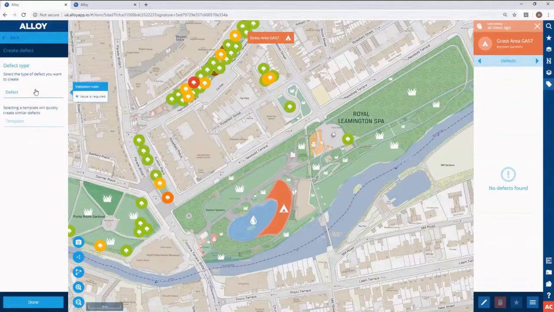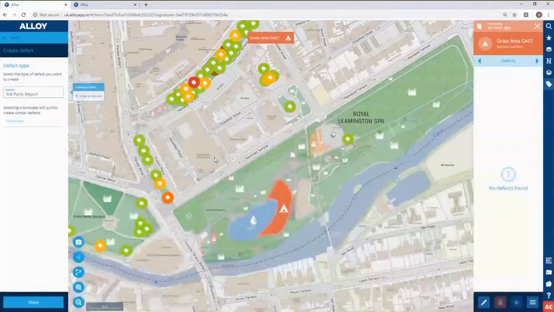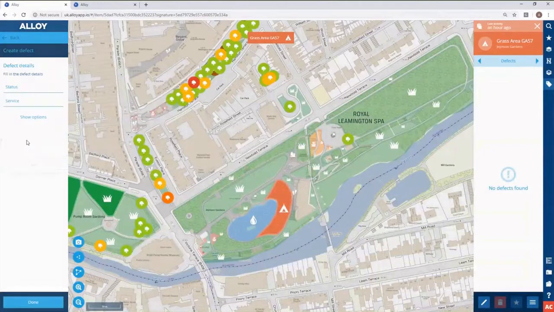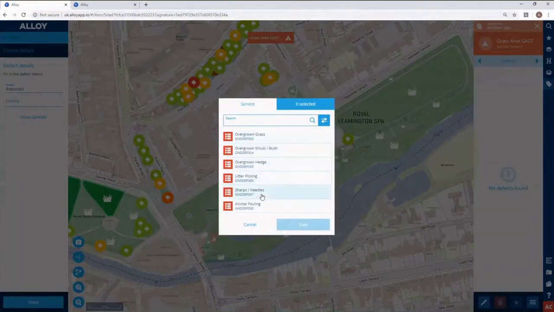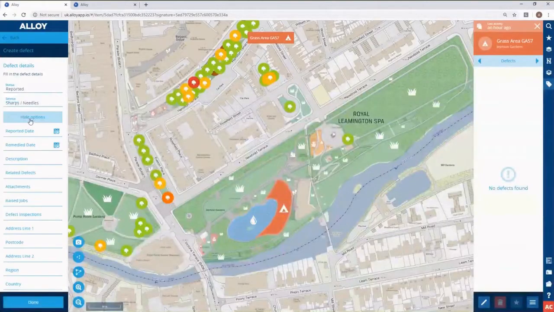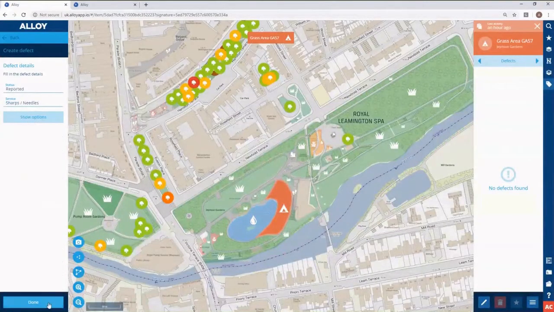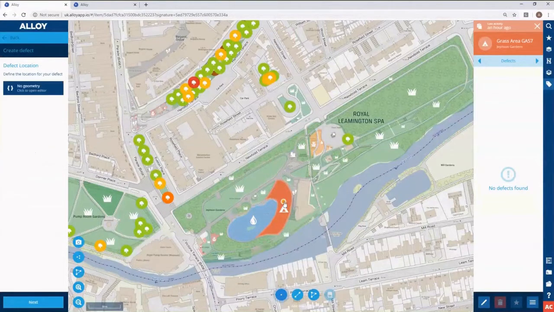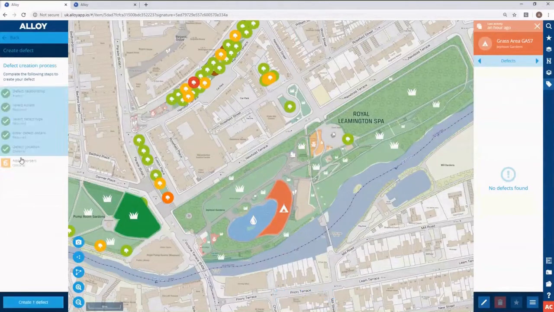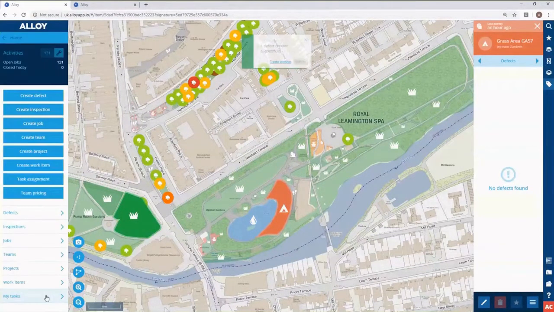So we'll select the defect type. It's a third-party report. Details, so it's reported, service, sharps, needles. There's all the other information that could be recorded as part of that. Defect location, so if someone was using a web form or a CRM, they may be able to actually plot it, or a mobile app even. And then you could have report information come into the system as well, if you wanted that. And we've got all this GDPR checks as well. So let's create that.